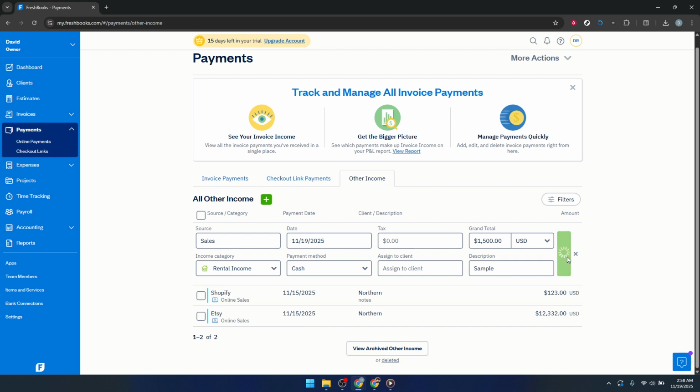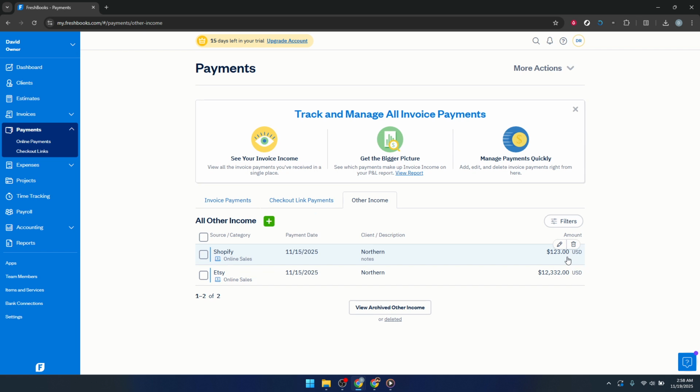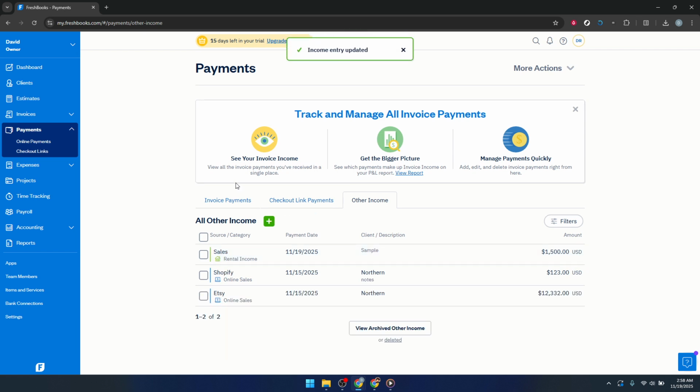Freshbooks will now record this as part of your revenue, and it will show up in your reports under the category you selected. And that's it. You've successfully entered revenue in Freshbooks using the Other Income feature.